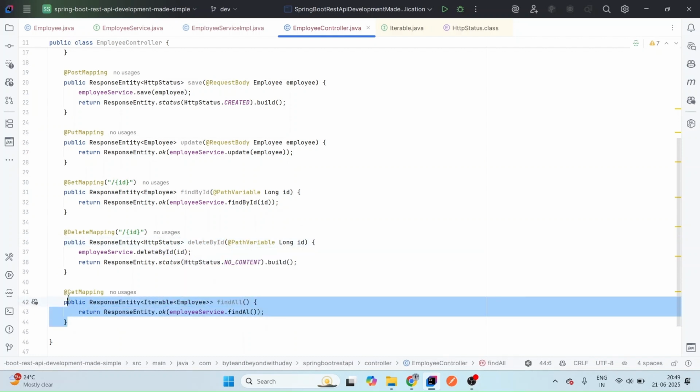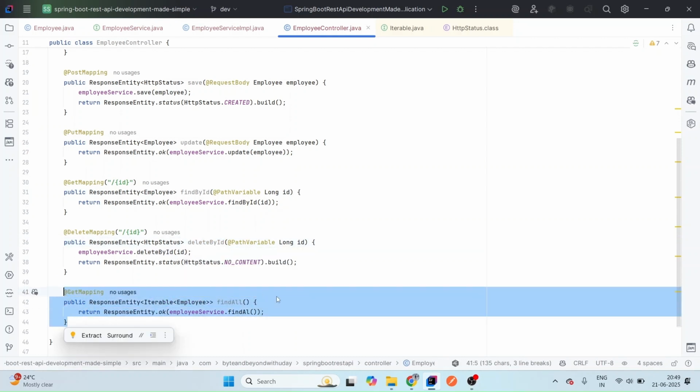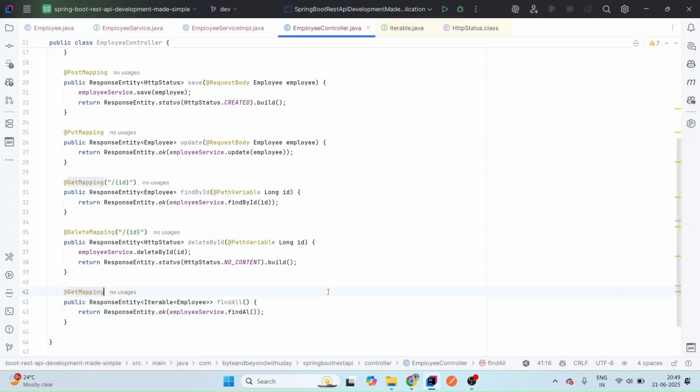And if you want to see all the employees available in our database, in that case, you can use find all. Okay, so our controller layer is ready. Our APIs are ready to test. So why should we wait? Let's begin.